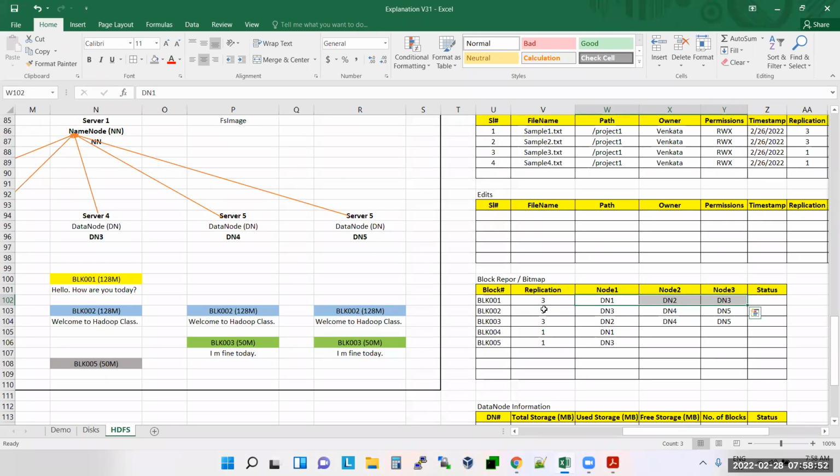Now how many blocks do we have here? What is the replication for the second block? 3. How many data nodes are representing? 3 data nodes. The status is okay here. Now for this one also, 3 copies and 3 data nodes. Status is okay. Here, 1 data node is representing. Status is okay. Here also replication is 1, 1 data node is representing. Status is okay. So now we understood this table.